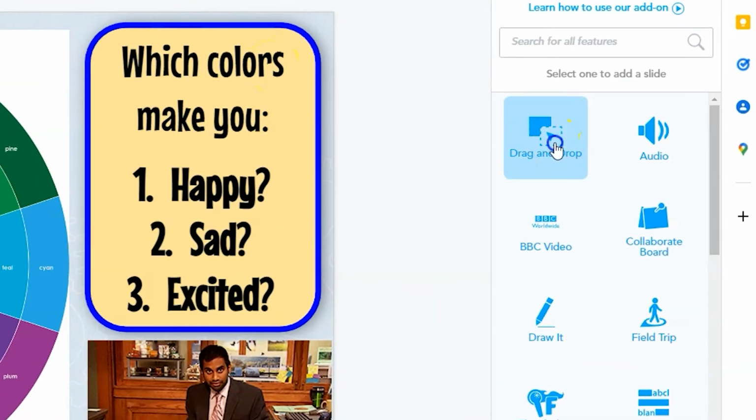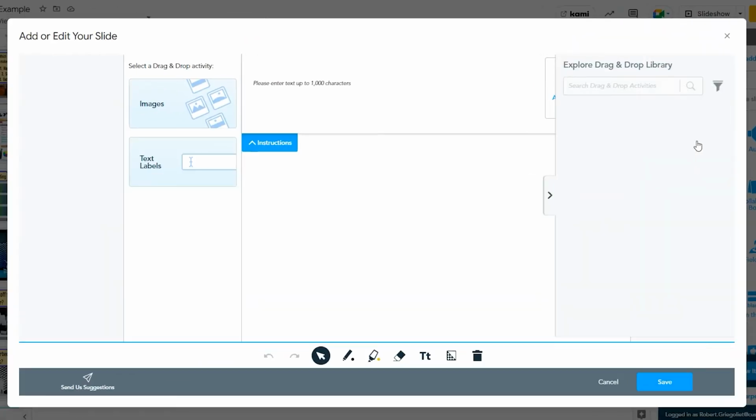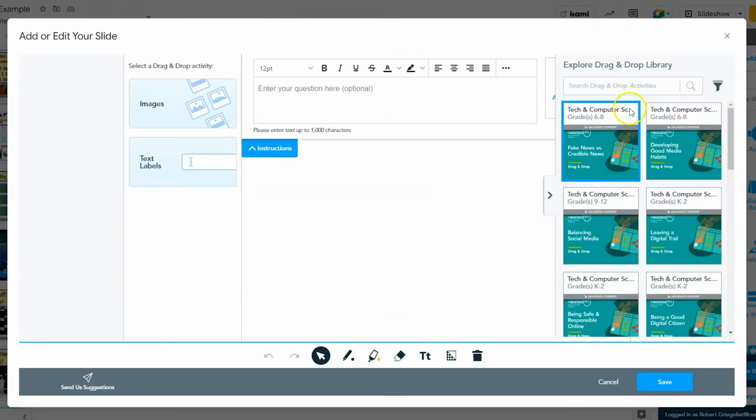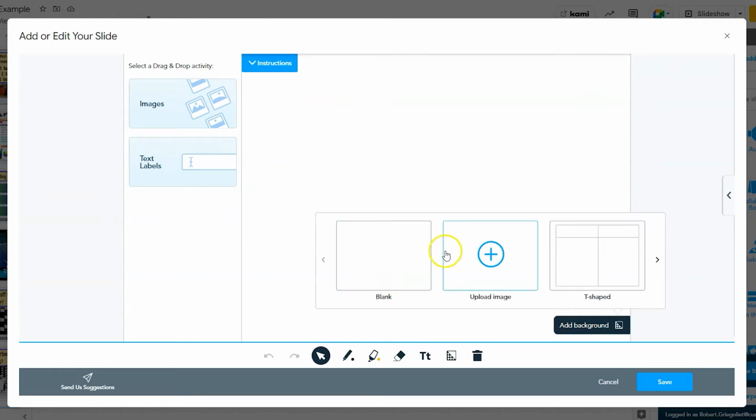I'm going to go in and drag and drop. So I'm going to create a new slide. This does not edit the current slide. I could include my instructions here. However, since the image has that, I'm going to go in and add my background. It's also going to have those same instructions. I could have a blank one. I could use T-shape. There's a lot of ways to use the drag and drop.